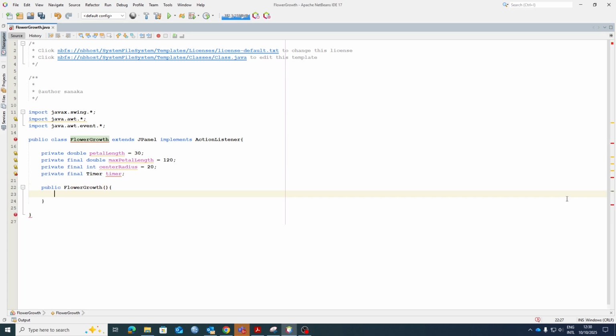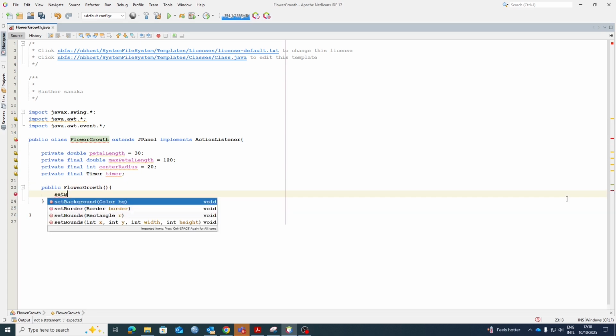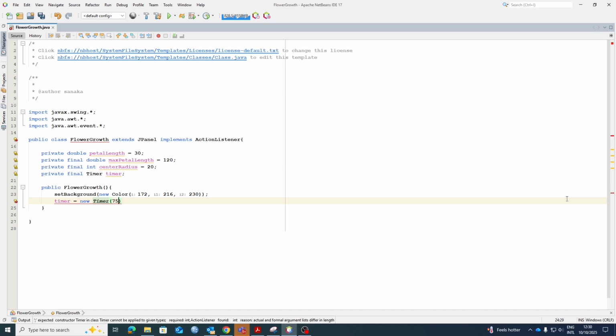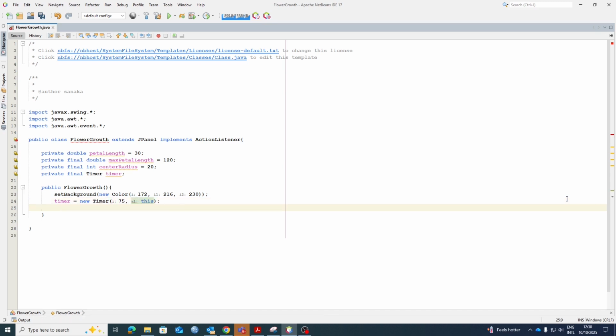In the constructor, we're setting up the initial environment for our flower animation. First, we define the background color, a soft, light blue that gives the flower a fresh, sky-like backdrop. Next, we create a new timer object, which runs every 75 milliseconds and triggers the animation updates. Finally, we start the timer, and from this point on, the animation begins running automatically as soon as the program launches.